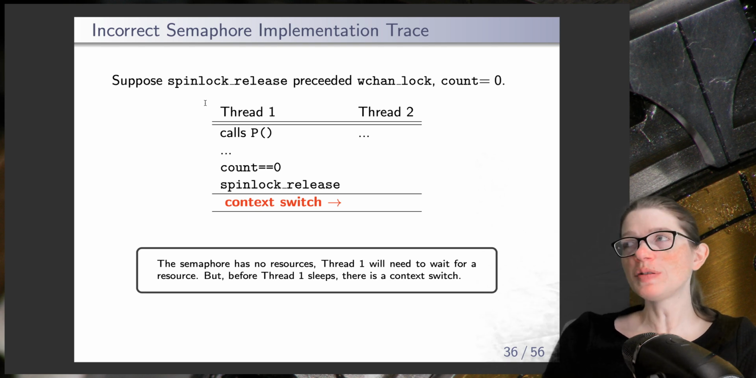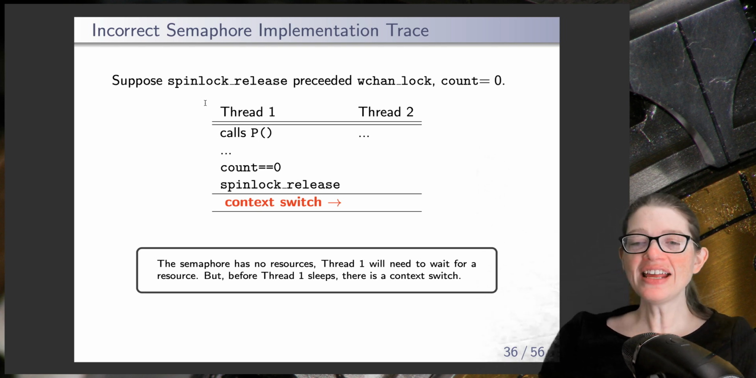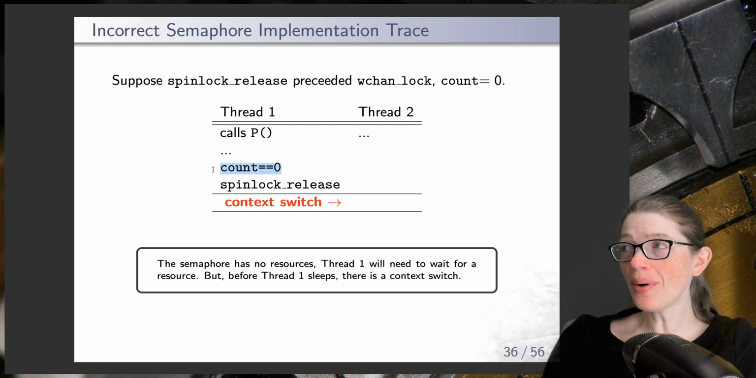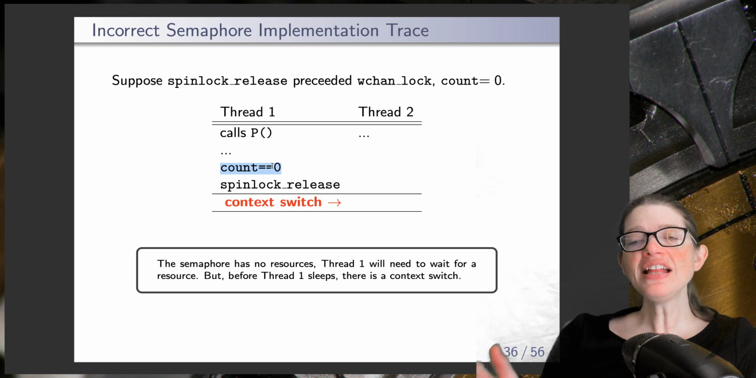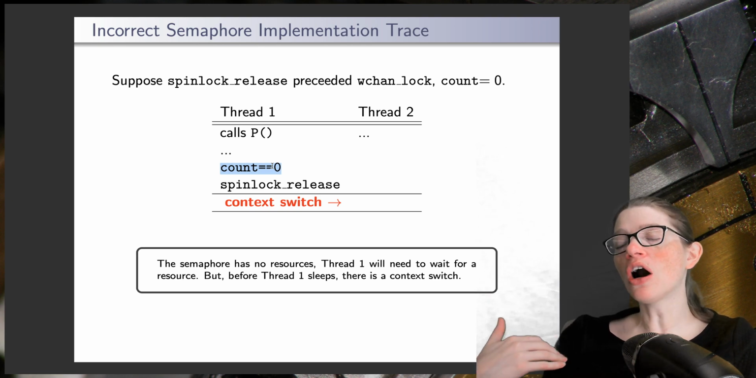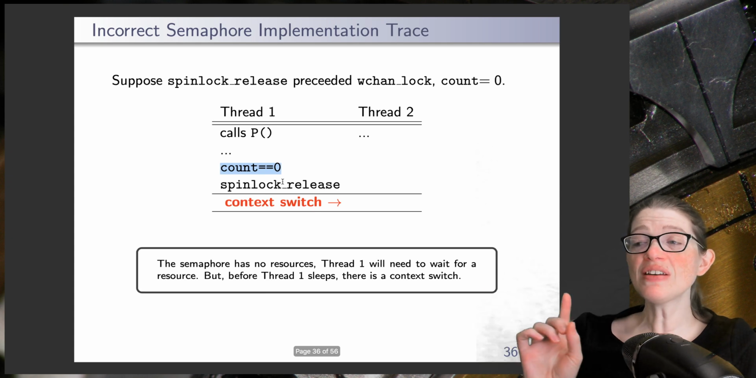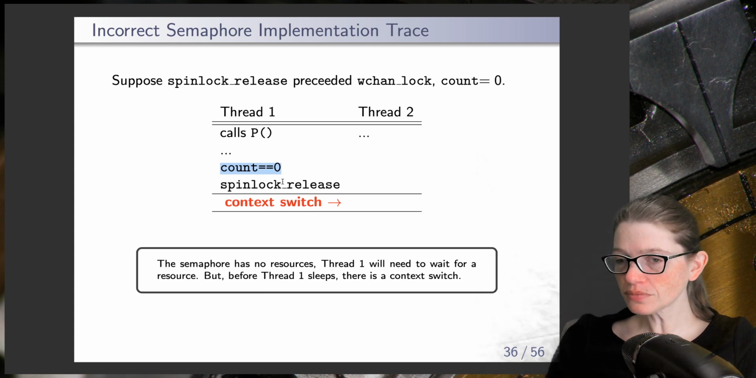So thread 1 calls P to try to acquire a resource, and it gets to the line. It checks whether count is equal to 0. It is equal to 0. Let's suppose that the lines of code are in the wrong order here. So instead of having lock, release, sleep, let's suppose we had release, lock, sleep. So this is if the code is in the wrong order.